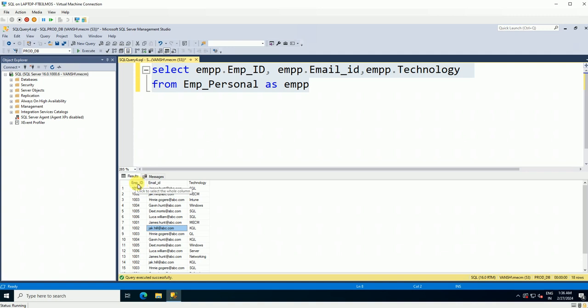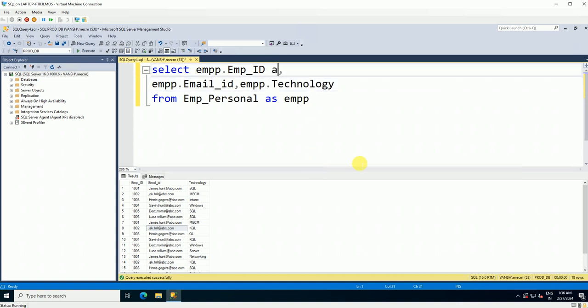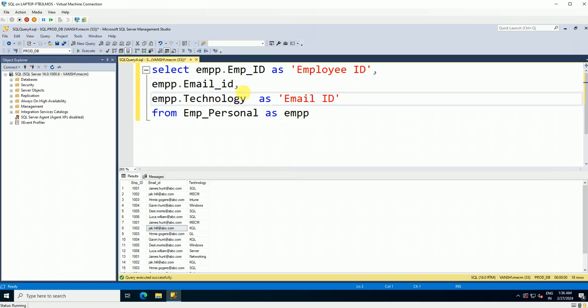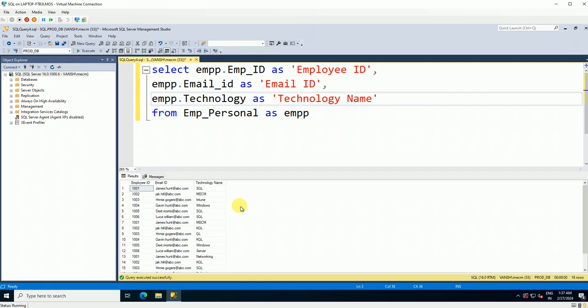Let me do one thing. This emp underscore id does not look good to me. So how can I change that name? I can write the command as here, and let me put whatever name I need. So it is employee id, and let me do the same thing here, as this will be email id, and then let me, oops, this I can paste here, control X and do it here, and then mention it for your emp technology. So I am mentioning here as technology name.